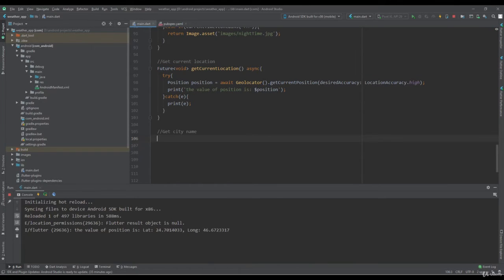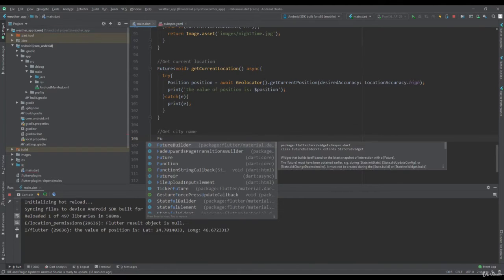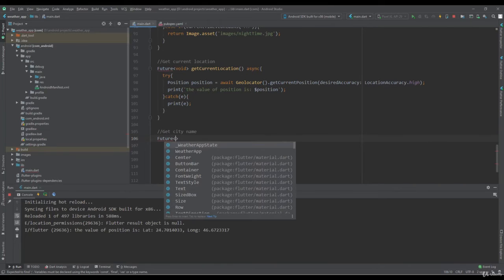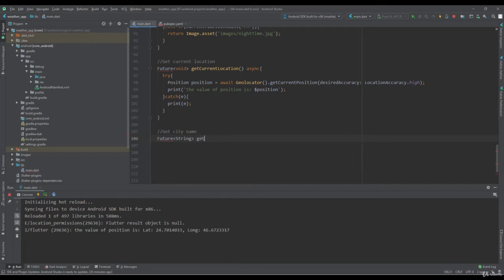Just first Future, and here I want to return a type of String, I mean for the city name. Get city name, async, then just paste that code we just copied from the Flutter website here.